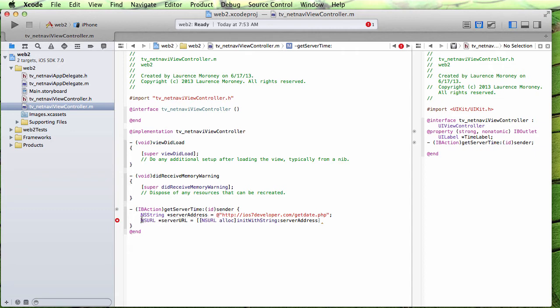Actually, this isn't good enough. It isn't good enough for me just to initialize it with this. I have to actually encode it. And it's a common mistake that's made when building web-based applications. So I'm going to initialize it with not the server address string, but the encoded server address string.